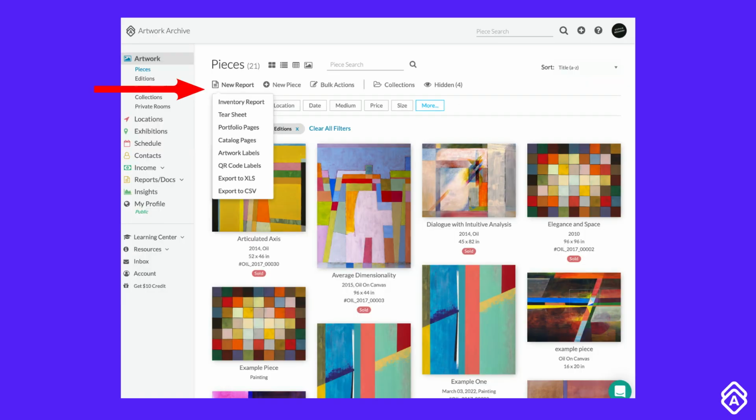Now, you can create reports from various places in your account, and I'm going to show you different ones from various points to help you get a better understanding of their use. And you can also always access all of your reports from the Reports Docs section on the left-hand menu of your main dashboard. We're going to start with reports that you can generate right from the main pieces page, which is what you land on when you log into your account.